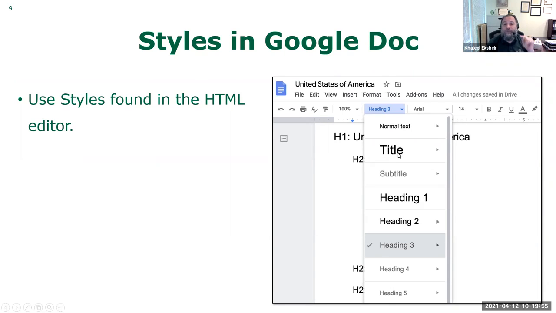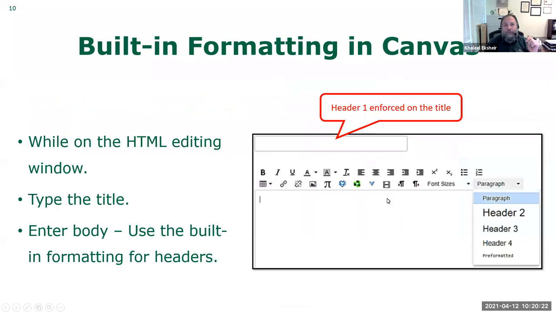Again, we don't recommend using Title, because Title does not convert to HTML. If you convert this file to HTML code or a PDF file, it is unknown for the PDF. It will just make it bold and large, and it will not be conveyed to the blind. But if you start with heading level 1 and use it only once to represent the document title, that would be a better practice. All right, so let's move on now to Canvas.